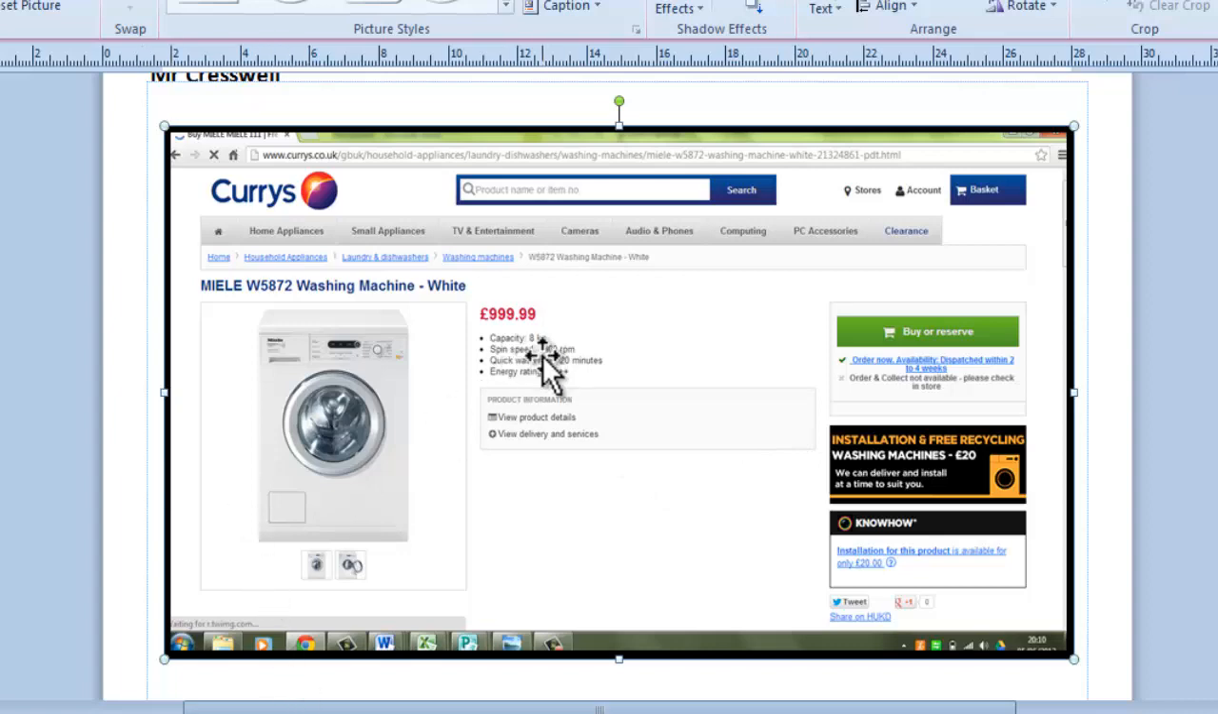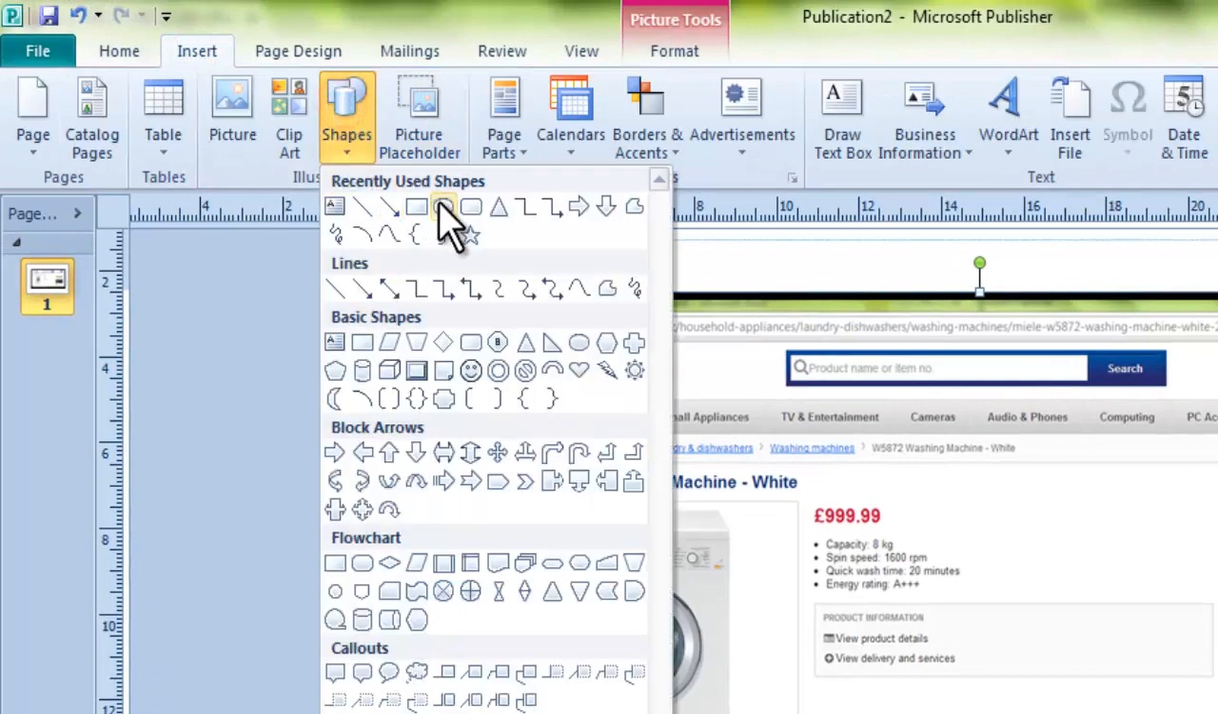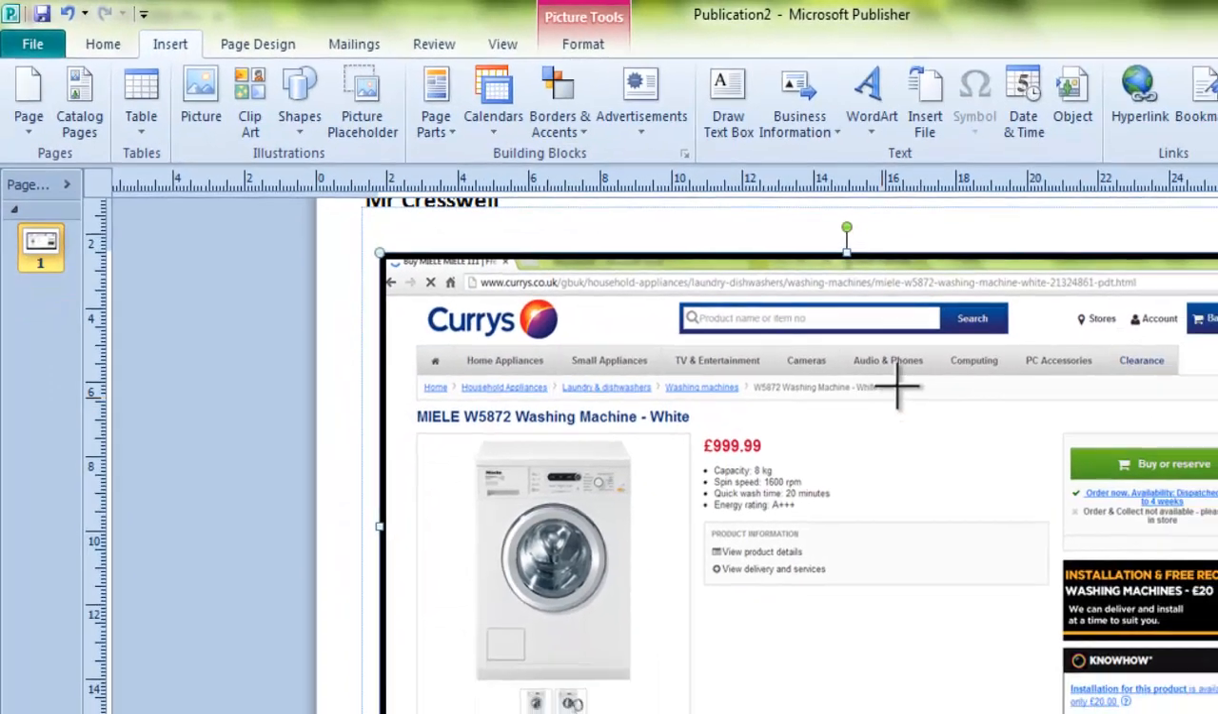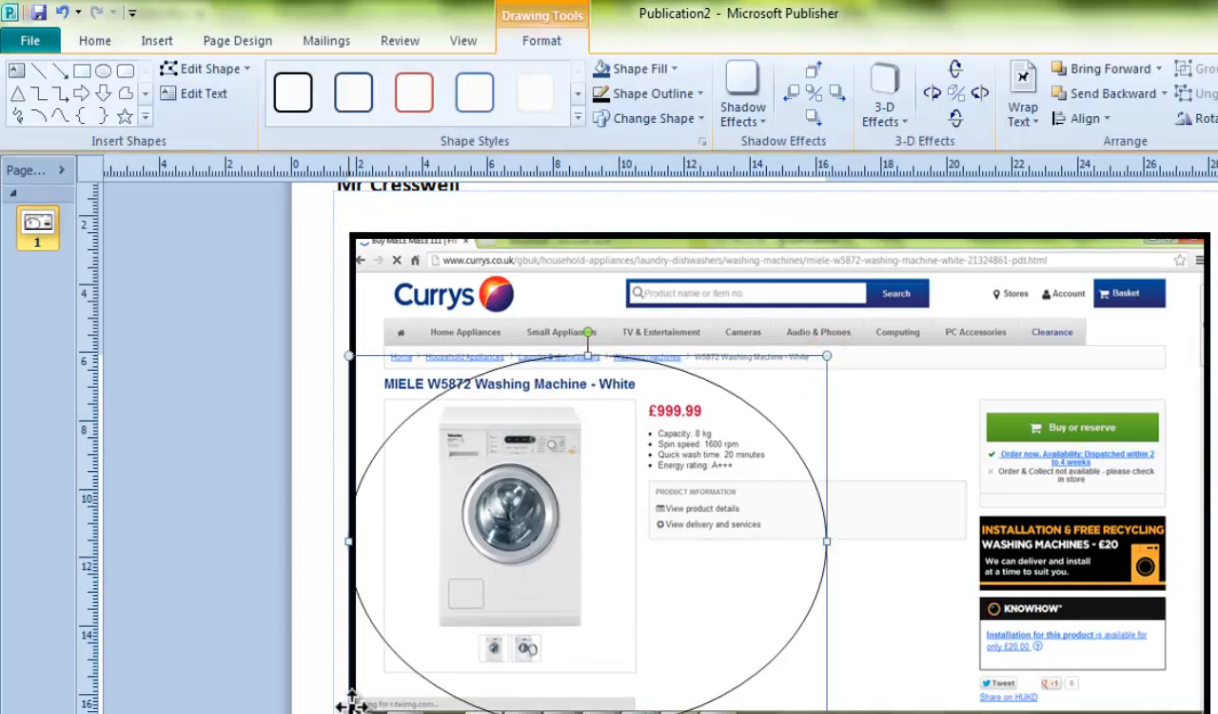So I've now got a screenshot to prove that I went on there, and what I'm going to do is insert a shape. I'm just going to insert a circle. I'm going to drag it over there to show the information that I selected.